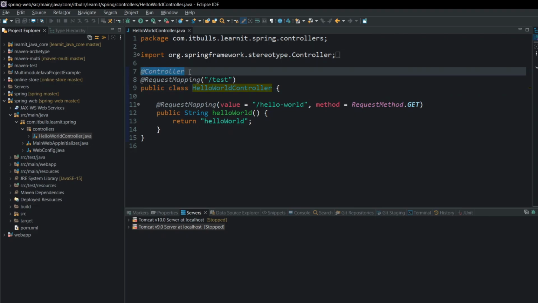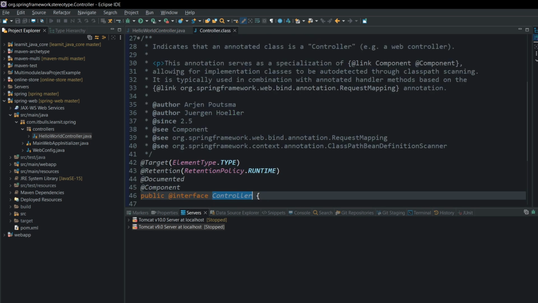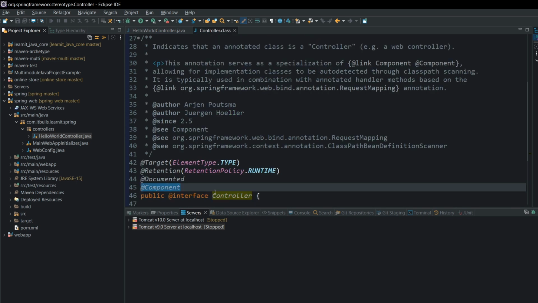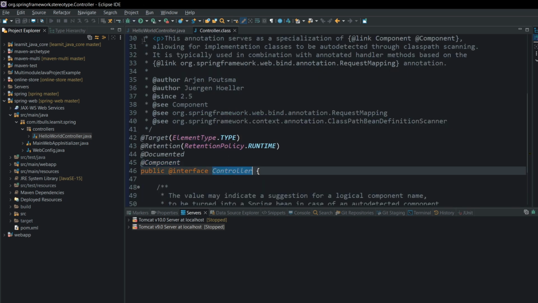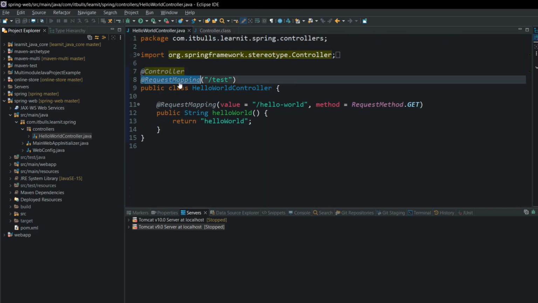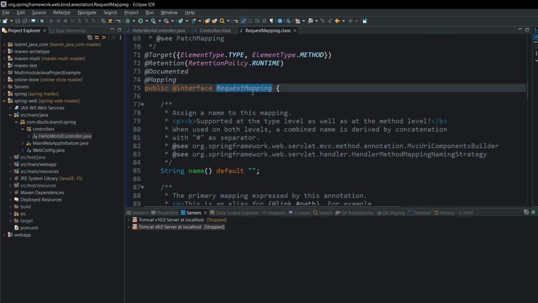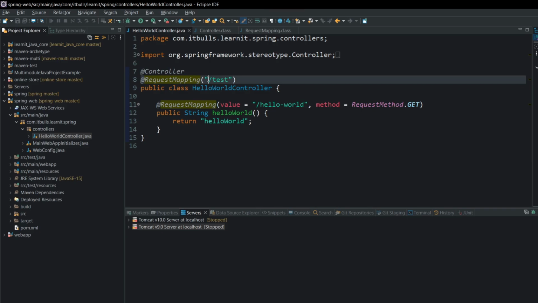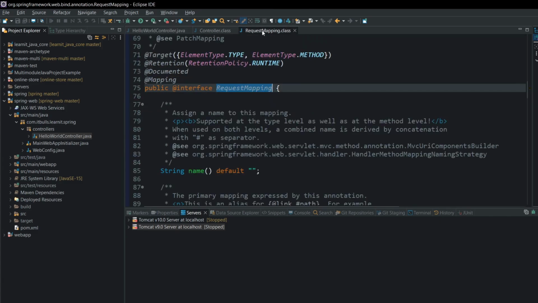This annotation should be familiar to you from our lesson about bean configuration and request mapping. Let me tell you a little bit more about the request mapping annotation. Request mapping is one of the most widely used Spring MVC annotations. It is used to map web requests onto specific handler classes and/or handler methods.